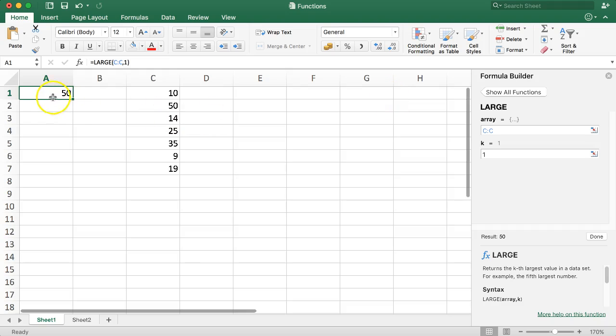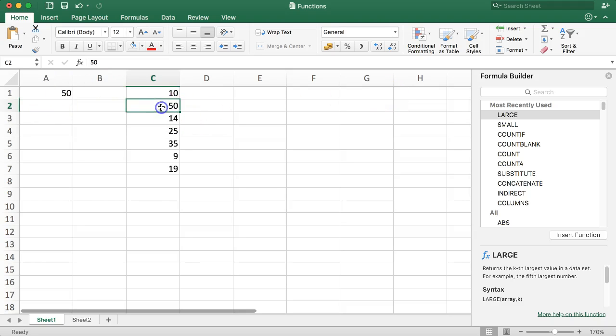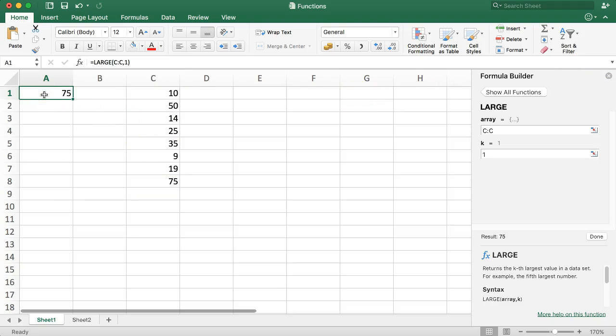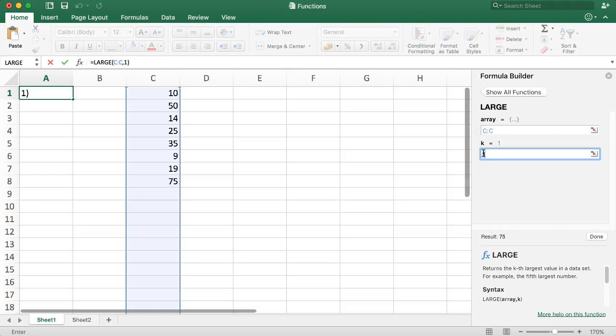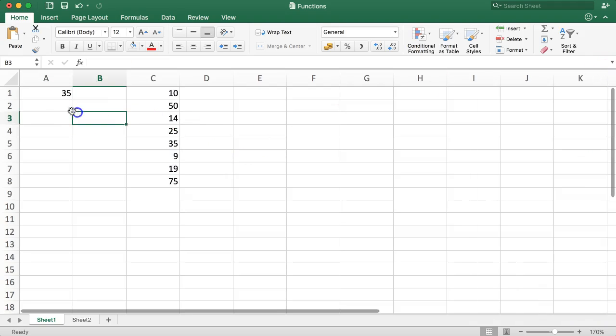Done. And you can see now our highest value is number 50. If we change that here to 75, you can see now our highest number is 75. So imagine now instead of 75, you want to get number 50 or, let's say, 35. This is the third highest, right? So in the K number, we don't put number 1, but we put number 3. Click done and close this. You can see here now number 35 pops up because this is the third highest value.